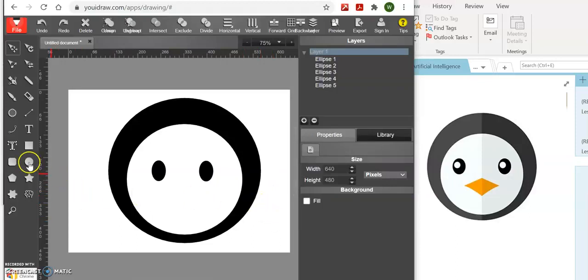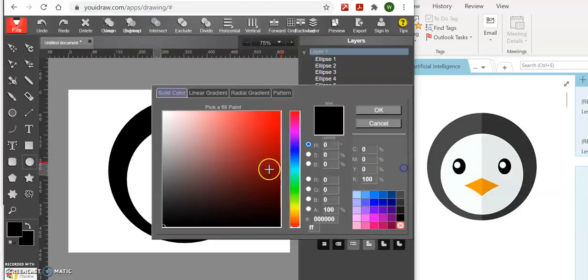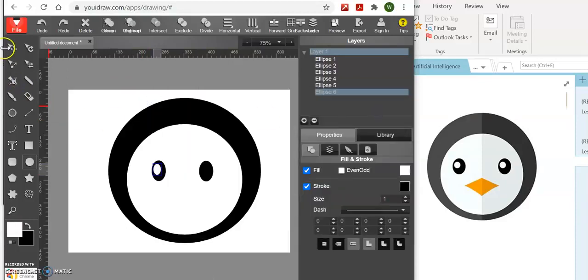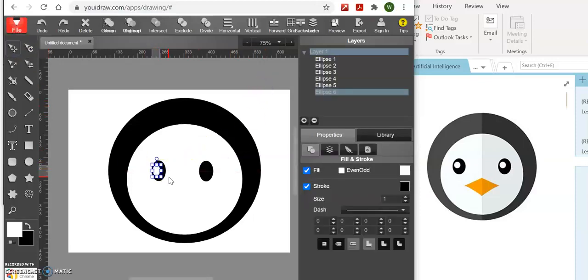I need to now add in some pupils. So again, I'm going to go back into my ellipse tool using lots of circles and I'm going to change this to white. If you need to, click on that move tool to resize it, move it around a little bit if you need to. And I'm going to copy and paste that one again.